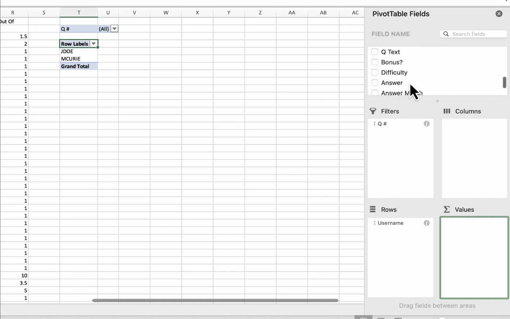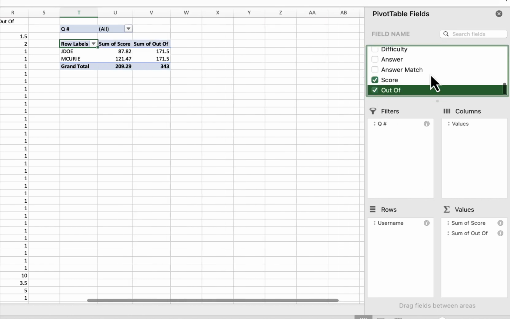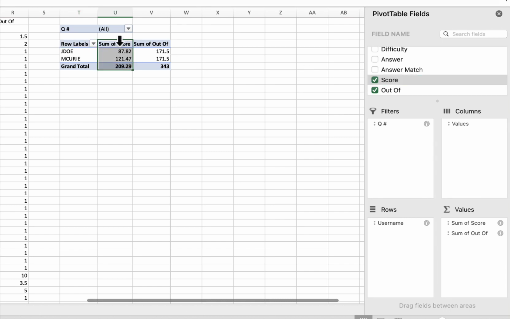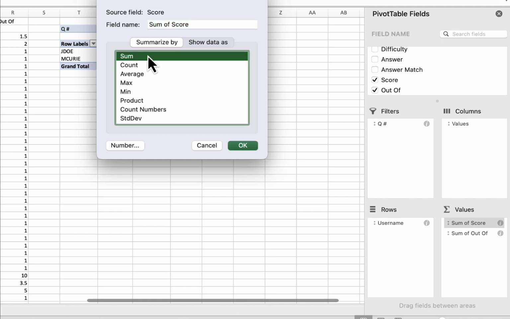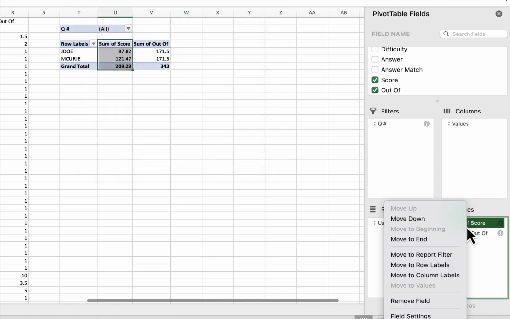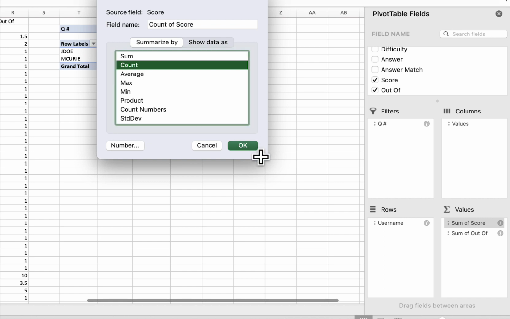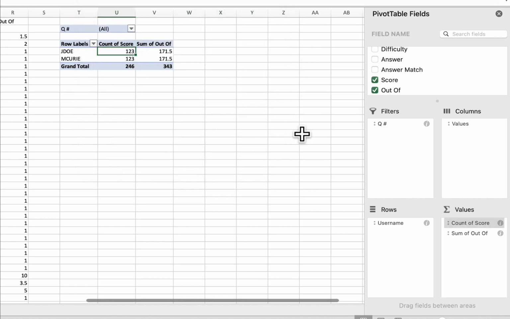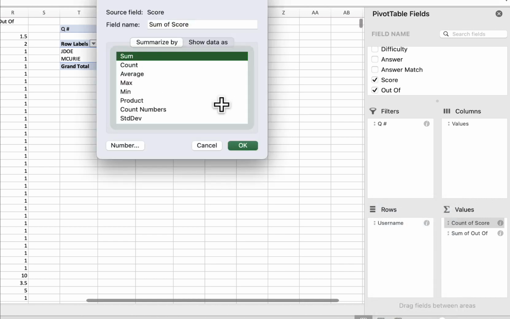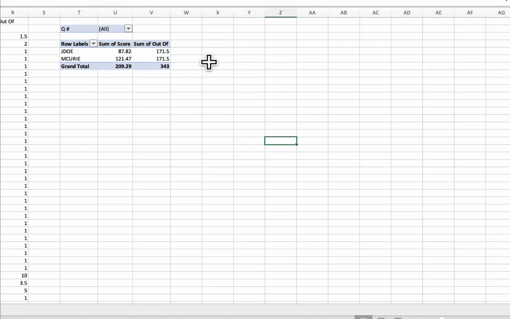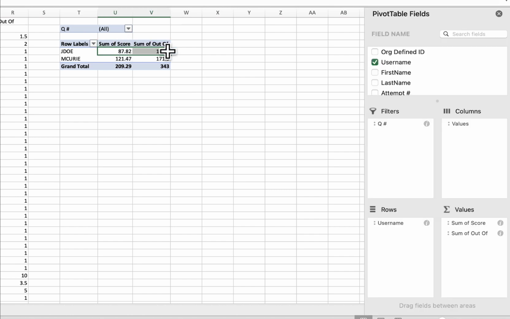And then we are going to want the score and out of scores, and it does sum them. Sometimes it does count though. So if it did count, you want to right click on it and say field settings, and then you're going to change it to sum. Sometimes mine has come up with count, and that would just show you the number of questions. So if it says count, right-click, field settings, and put it on sum. Okay, so now what this shows us is the overall sum, but we only want specific questions, so let's filter it.